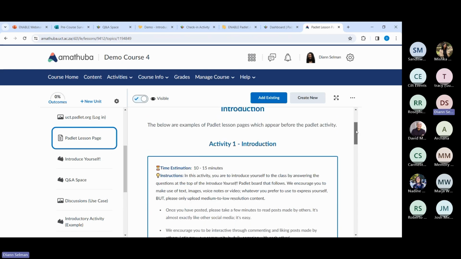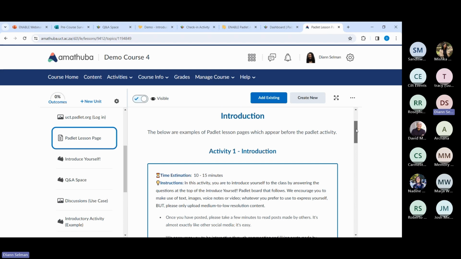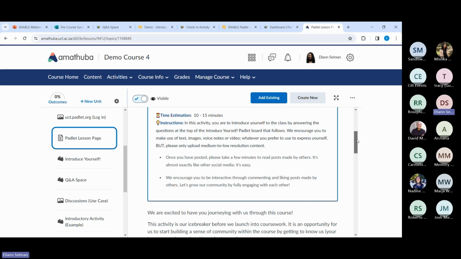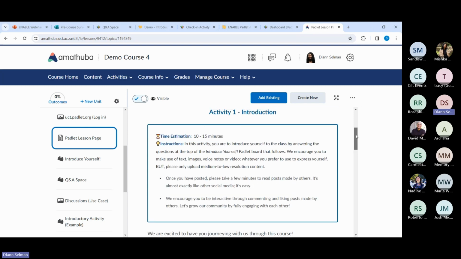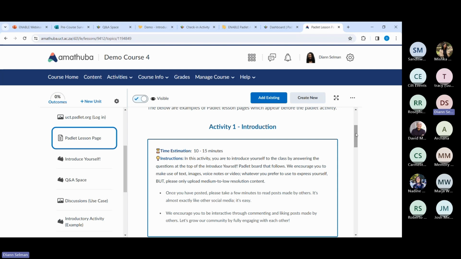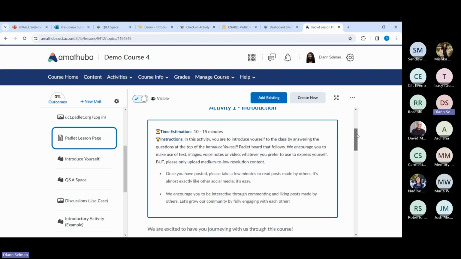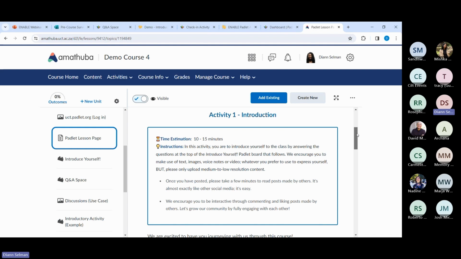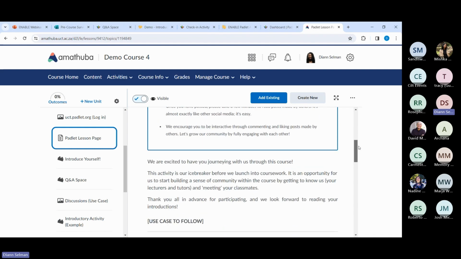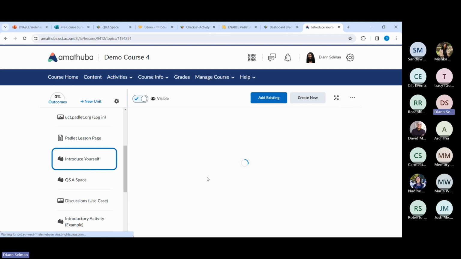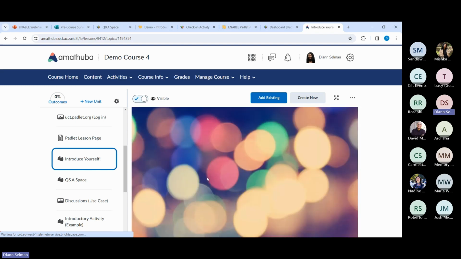But one of the ways in which Padlet can be used is for your introductions. If you have particularly smaller class groups, it's quite a nice way to do it. And this is just an introductory page for a Padlet activity where students are introducing themselves. So you'd have an HTML page maybe that just gives them a little bit of a guideline on what's about to happen. And then you would have your introductory activity itself embedded below that page.